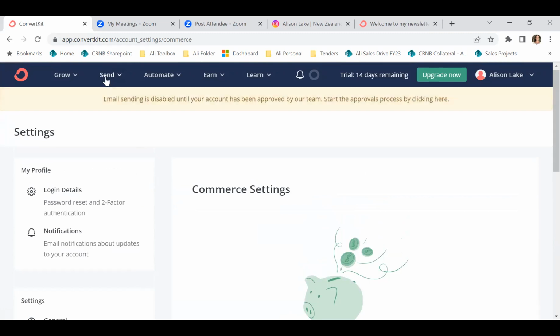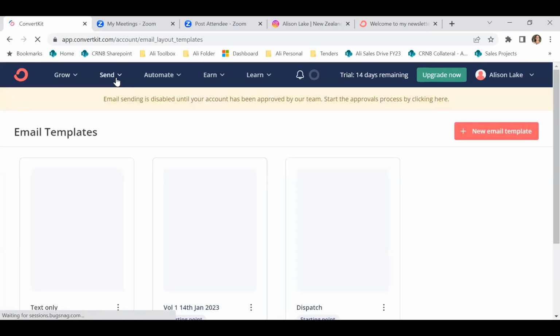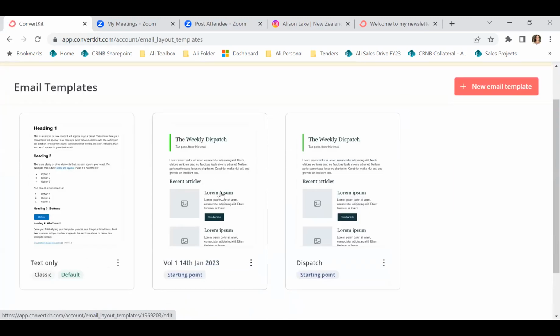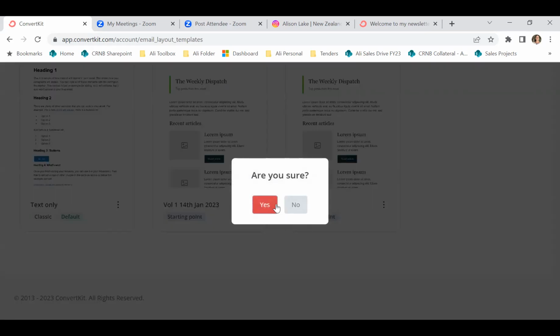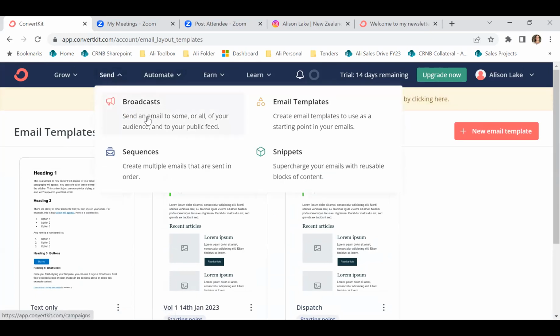Now when we come to send, and we've set up our email template, there it is here. Excuse me. So you can see it's changed. You can remove these others, you could just click and go delete if you want to. I don't worry about it, because sometimes I have used a different style of template and just changed the colors. So to send out, go to broadcast.